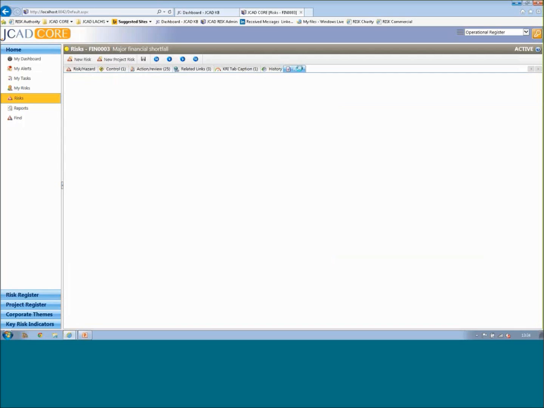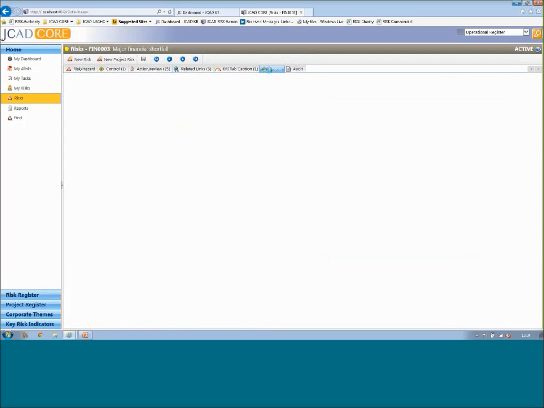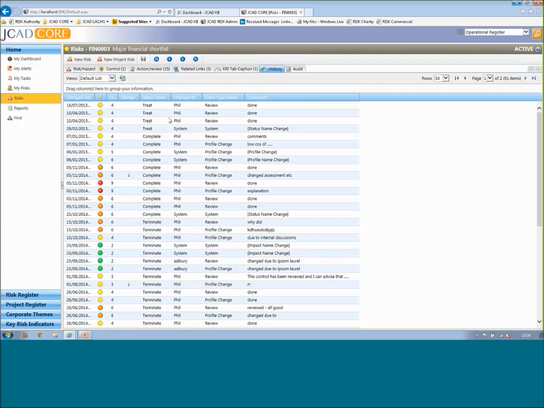Any changes made to the risk or the control are captured within the audit tab: the date that it was changed, the field, values, and also who made that change. The history tab is similar to the audit, but it just shows amendments and changes to the current assessment, so in essence a trend. Here we can see all the assessments for this particular risk, where it's an arrow pointing down, the assessment has improved, and obviously red is the opposite of that.